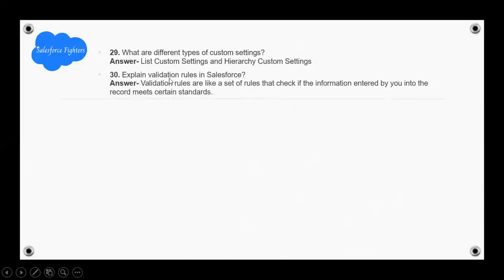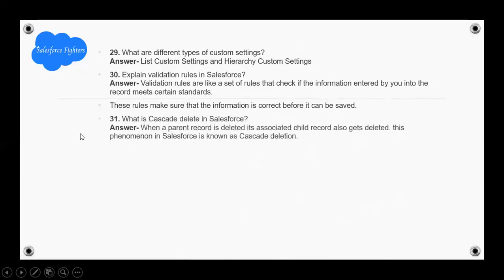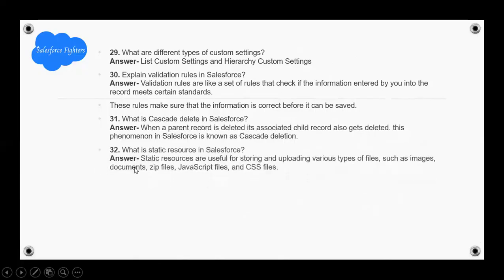Next question. Explain the validation rules in Salesforce. Validation rules are like a set of rules that check if the information entered by you into the records meets certain criteria. Next question, what is the case object in Salesforce?